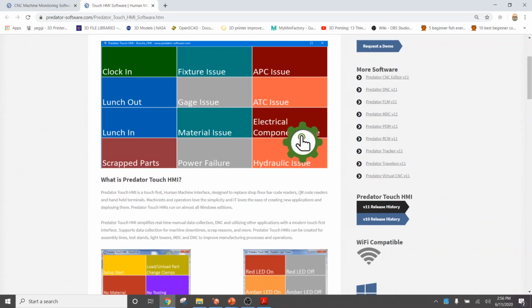All three have benefits to solving manual data collection challenges.